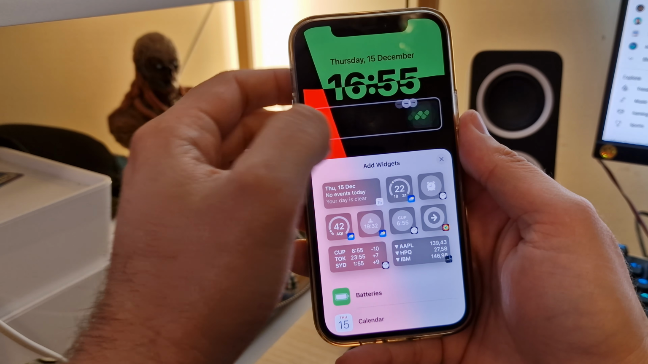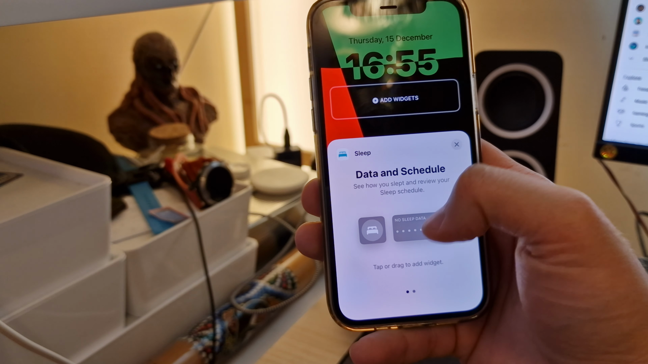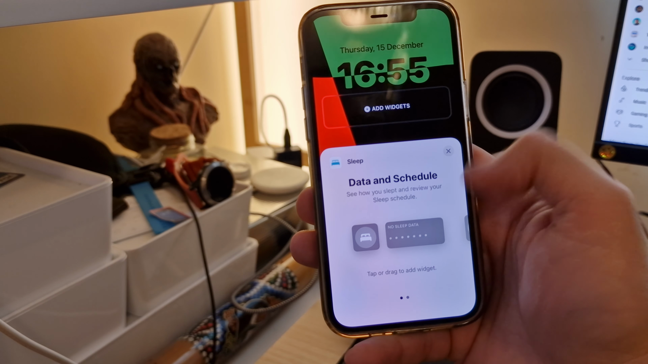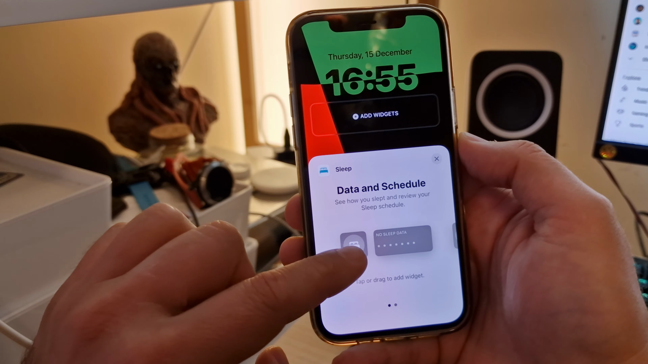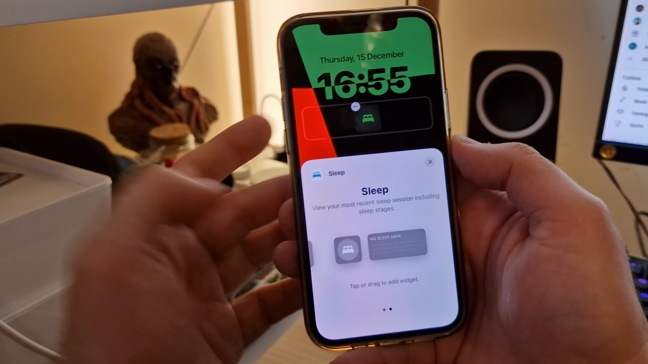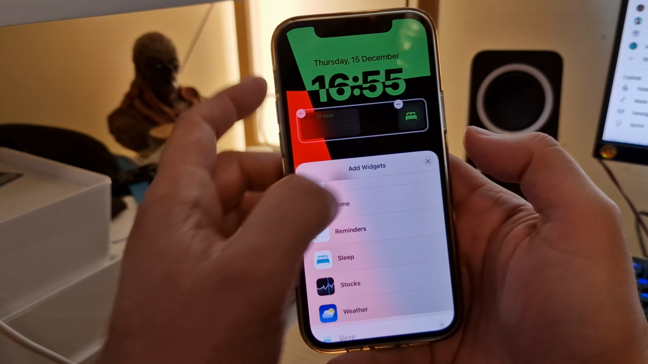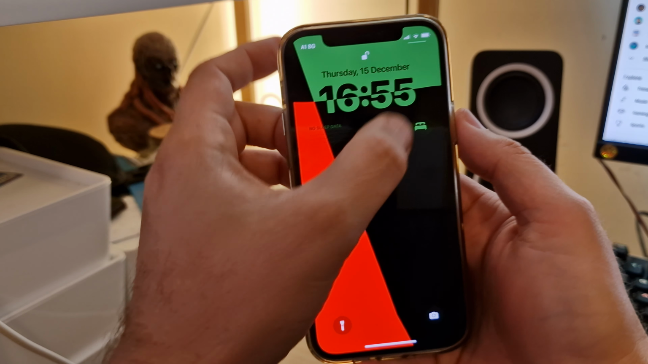All right, let's remove the medication widgets and show me the other, which is related to sleep. Data in schedule, see how you slept and review your sleep schedule, guys. So you have these small widgets, then another one, the big one, and you have also here some training data. Right now I don't have any sleep data, but okay, let's just try to save it. Let's press done, and guys, let's see what happens when we initiate this.